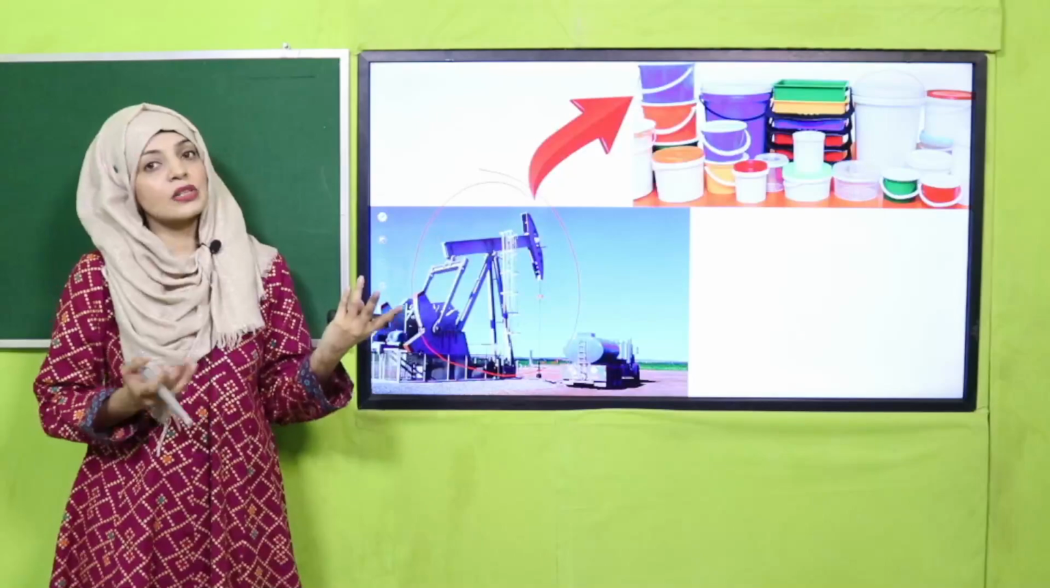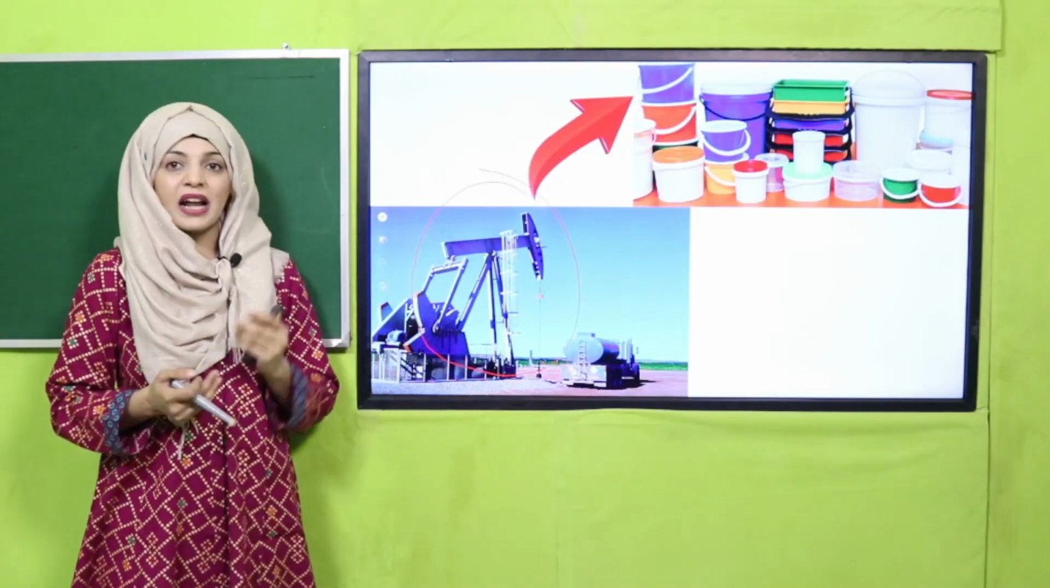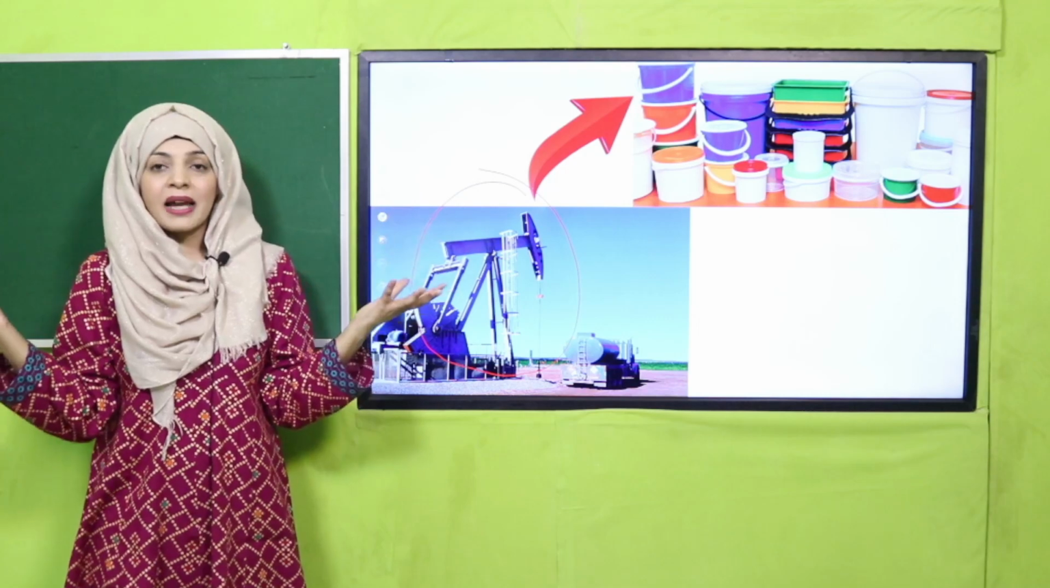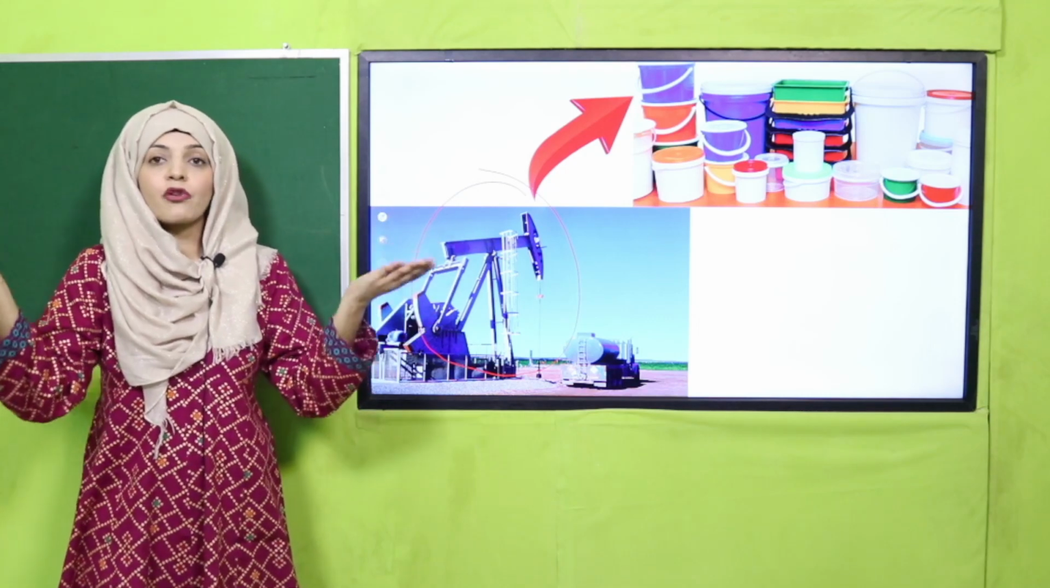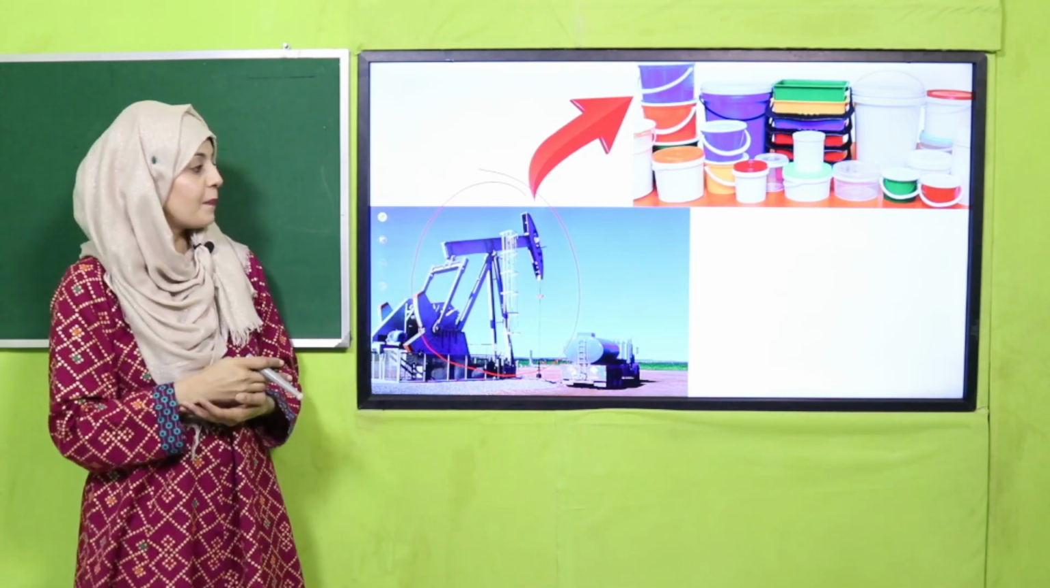So its resource again, plastic ka resource jo hai woh bhi natural hai. So all the man-made things are basically made from natural resources.